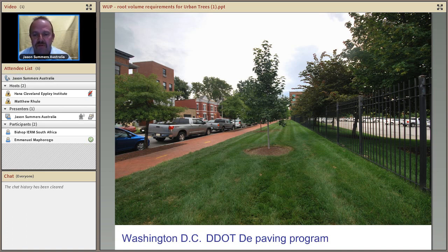Casey Trees was set up by a philanthropist after the Dutch elm disease disaster that hit Washington, D.C. They lost a lot of their trees to Dutch elm disease. So Casey Trees is set up to encourage private and public tree planting, and they do a lot of research. This is actually a rain garden here, which takes water from the curb inlet. These stands here are more for people to get out of their car and get across safely into the footpath.